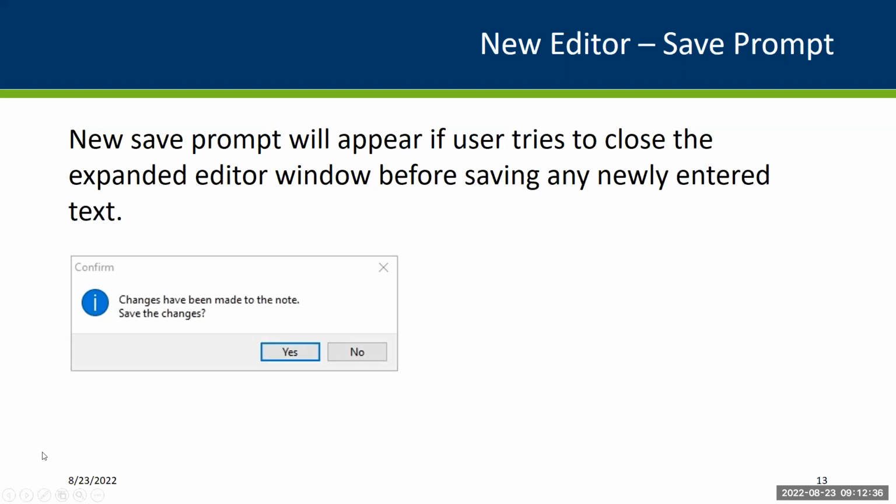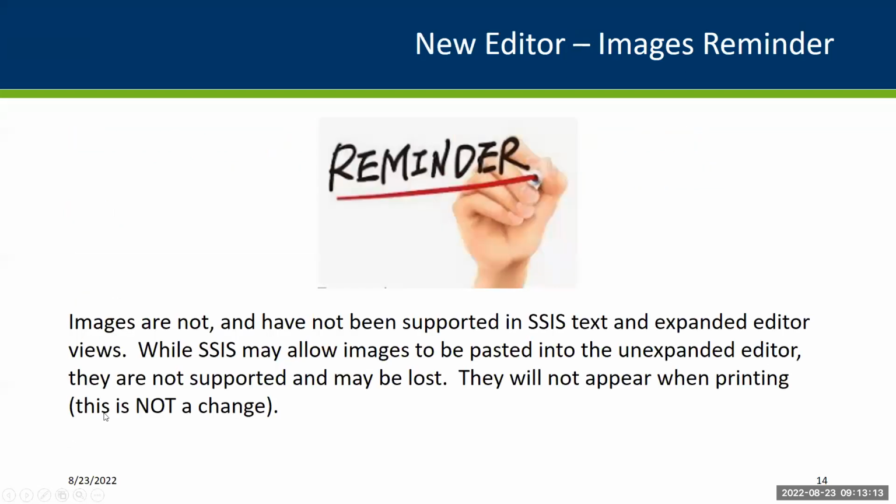So choosing no will bring the user back to the unexpanded editor box, having not saved the text that was added within the expanded editor. So pay attention to this prompt, right? It's giving you that second chance. Choosing yes will save and bring the user back to the unexpanded editor box with now the newly added text showing there also. So for those of us that sometimes kind of get in a groove, are flying through things, not necessarily ensuring that we're clicking save before we're closing that screen, this prompt should slow the user down just a moment and give them another chance to choose to save their work if they're wanting to do that. And next slide.